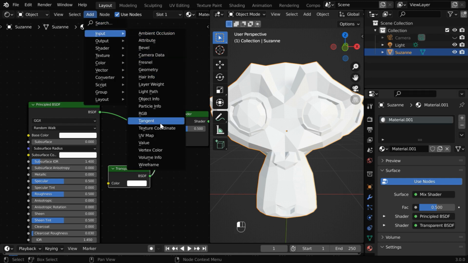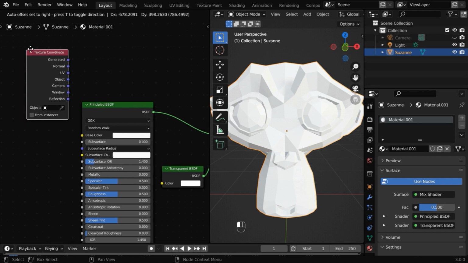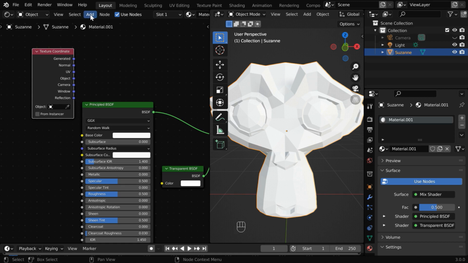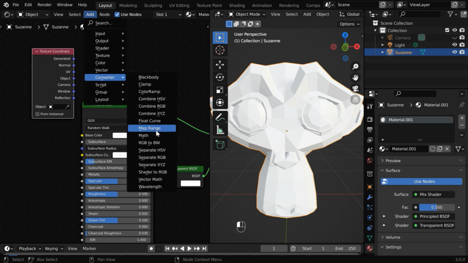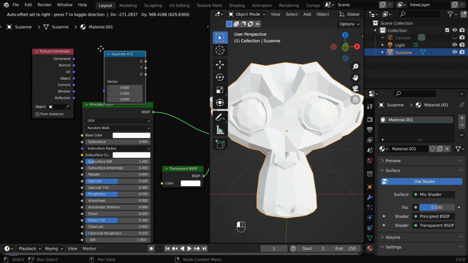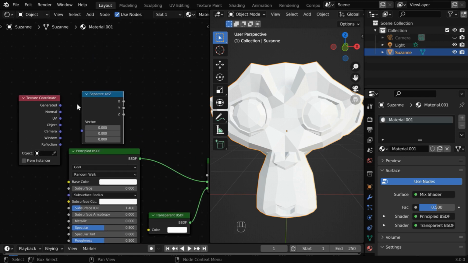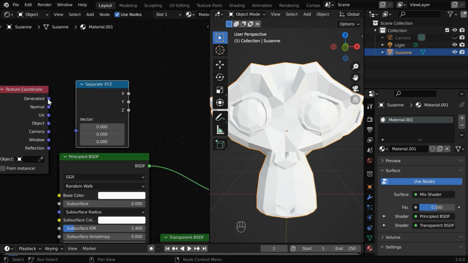First, from the Input group, add a Texture Coordinate node and place it over here. Then again go to the Add menu, go to Converter, and add a Separate XYZ node that splits any given coordinate. Let us connect this Generated output to the input slot of the Separate XYZ node. So this node will give us the XYZ coordinates for each shading point of the target object, and this Z value always varies from 0 to 1. It will be 0 at this lower end, and it will be 1 at this top end.